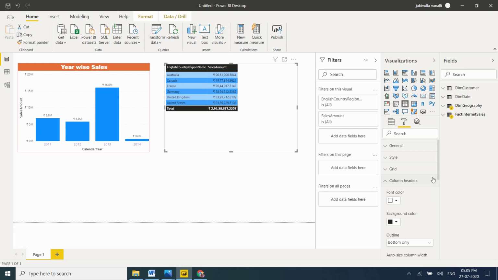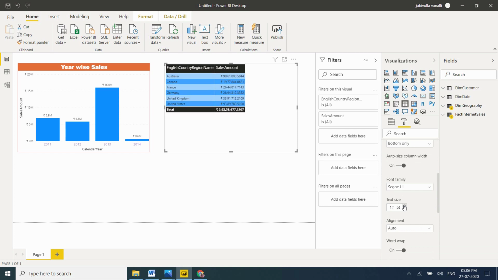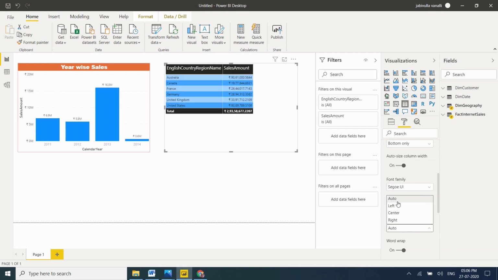If you want to change some text, I want to make my text really big to make it visual. 14 is fine for me. Okay, that's great. And alignment is auto, sorry. So left, center and right, whatever you want. If you want to center it, you can center the table. Okay, so left is fine for me.